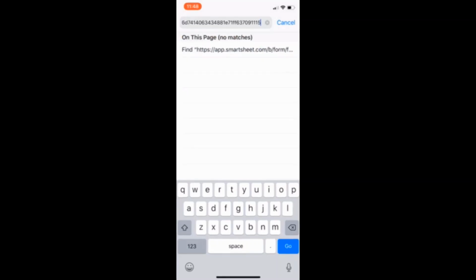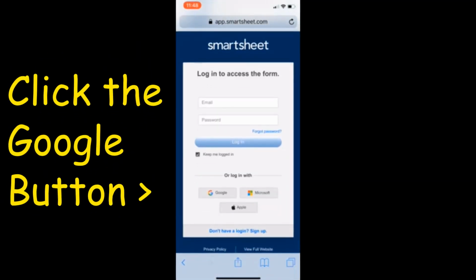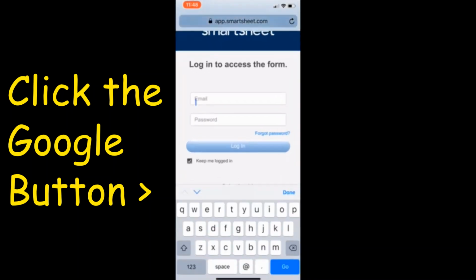Smartsheet may then ask you to sign in. Do so by clicking the Google tab here. Type in your email and password and click Next.